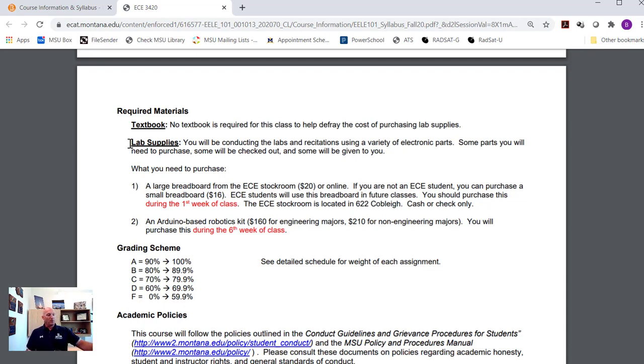Now, you are also going to purchase a robotics kit, okay? This is from a company called Prereq, but we purchase these and then we sell them through the stock room. You do not need to purchase this on day 1. In fact, don't purchase this on day 1 because we haven't got the final order together yet. You need to purchase this in week 6 of the semester. So by week 6, we're going to try to figure out all the parts that need to go with this to try to get you the lowest cost. But it's still going to be about $160, okay, for engineering students.